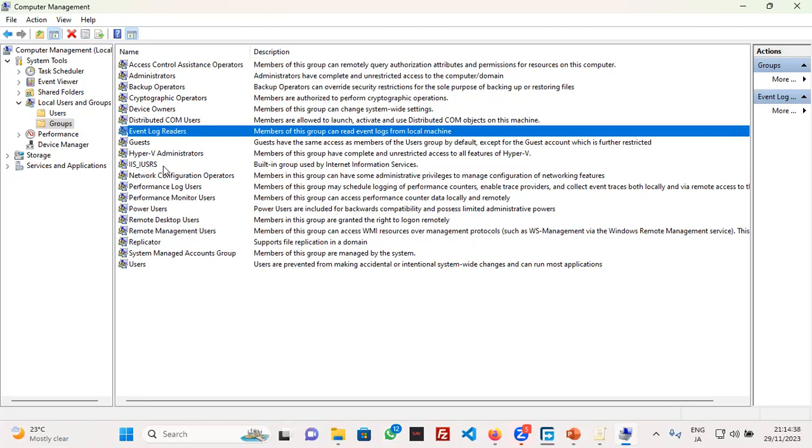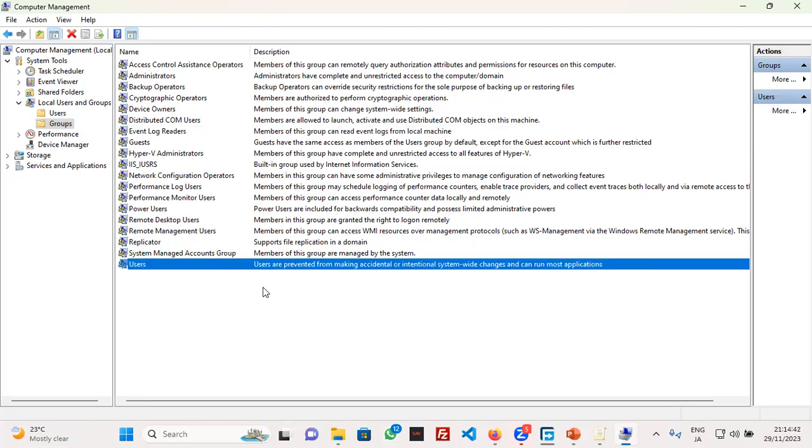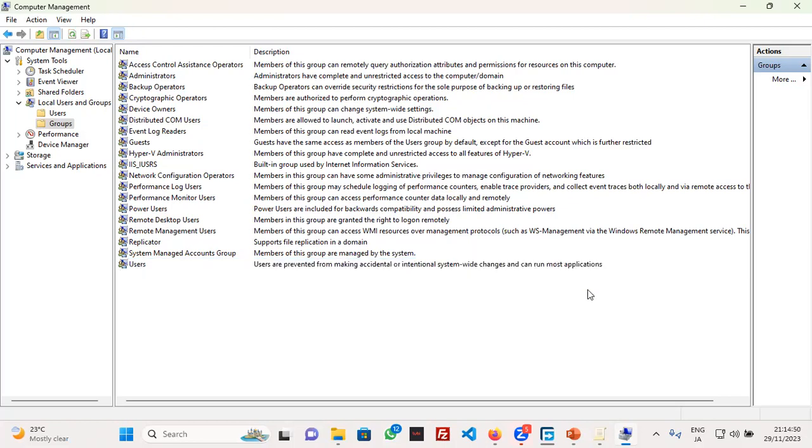We have other users, and at the end of the list, we have users. Users are prevented from making accidental or intentional system-wide changes and can run most applications. So you're just authorized to run mostly applications, but not to write any application onto the system. I believe that makes sense to you guys. We are done with users and groups.